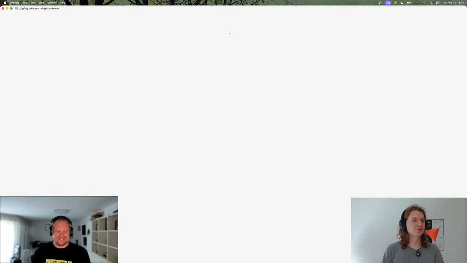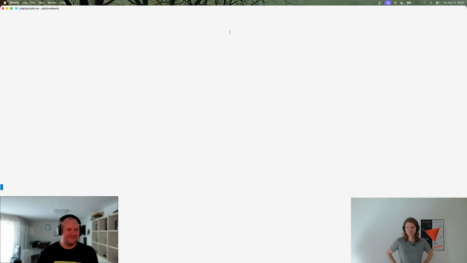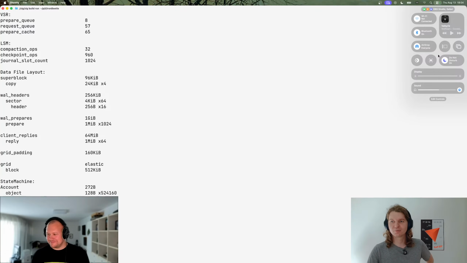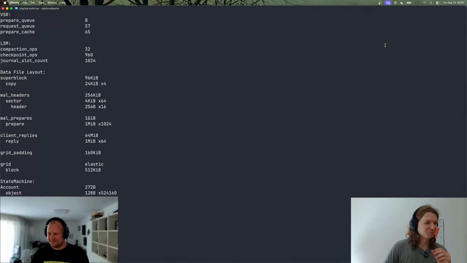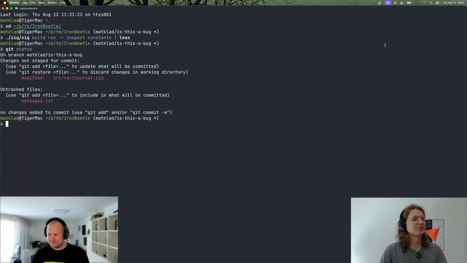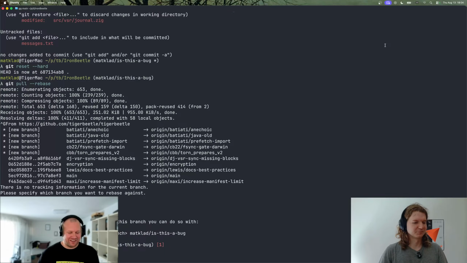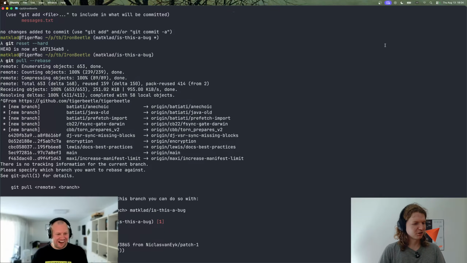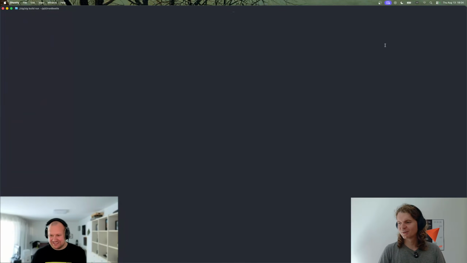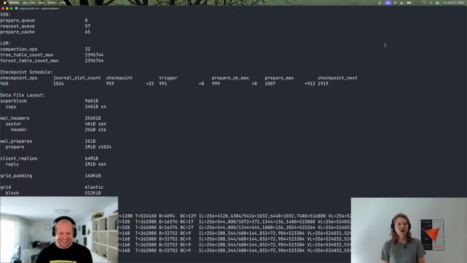I think we want to look at the result of inspect constants. Let's see if this works. Oh, yeah, right. You probably want to flip this to dark mode. Right, this doesn't. I need to pull, I guess, to get the new updated inspect constants. I'm not sure, do we actually have it here? I think we should have it. Well, we have only 3 steps left until we, yeah, okay, perfect. Yeah, checkpoint schedule.